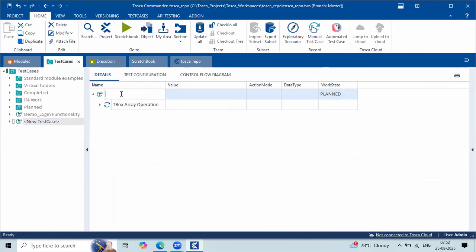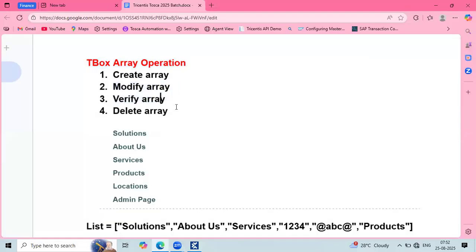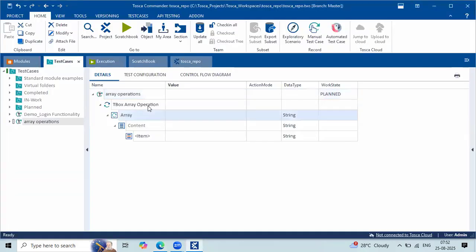So I just created one particular test case here. So this is the standard module. And then deleting of the array. These three things are possible. Let me show you how to create an array first.